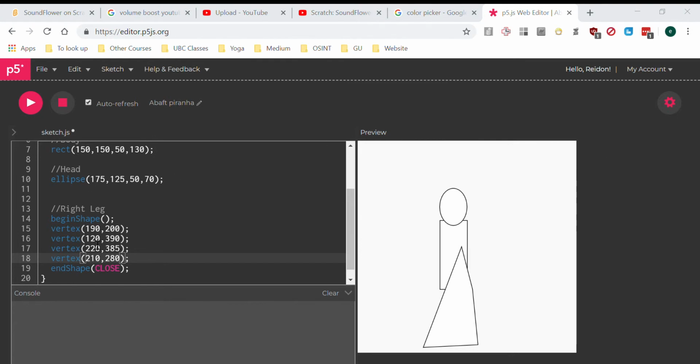Oh, because this shouldn't be 120. This should be 200. That still didn't work. What am I doing wrong? 200. Oh, I just cannot read numbers. 200 and 280. There we go. That's what our leg should look like.